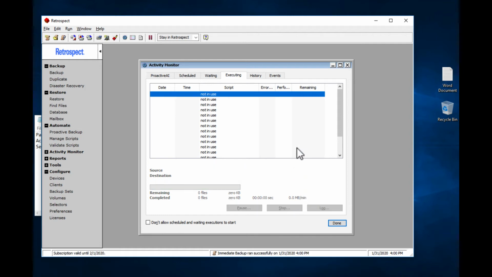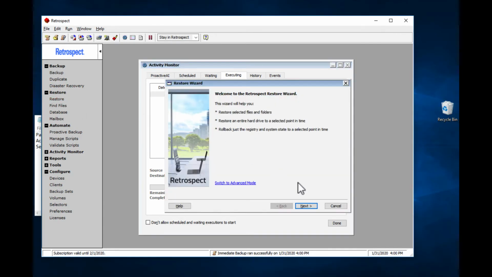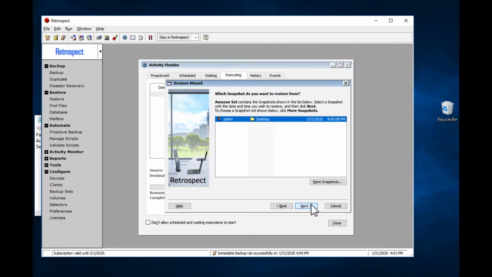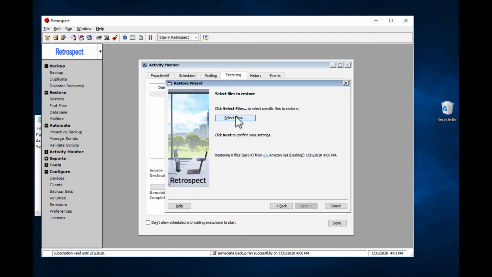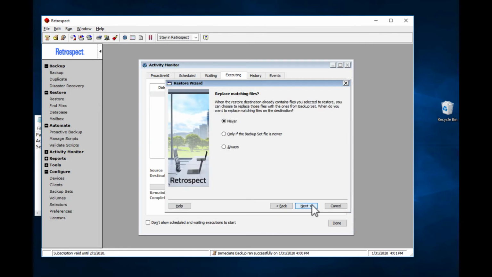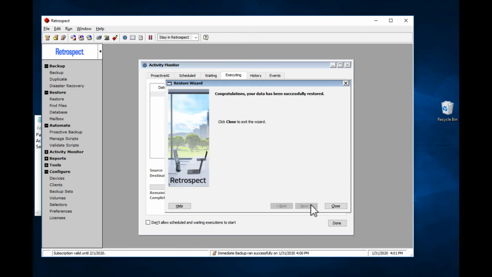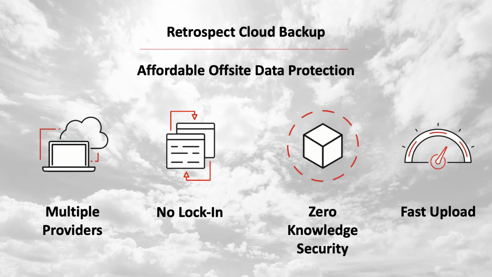Great. Now that is backed up. Let's delete it and restore. This is our backup. And restore. And here it is. Restored. Retrospect Cloud Backup provides affordable off-site data protection.